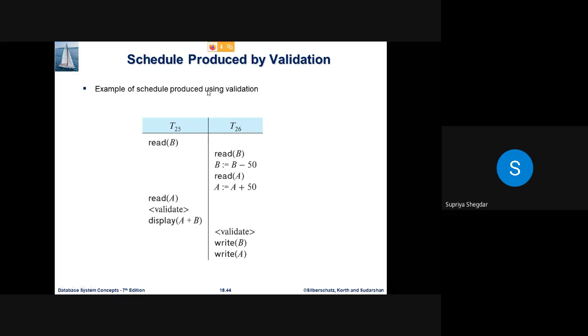So have you understood all the points of this chapter? Is there any doubt in this chapter? Is there any doubt?